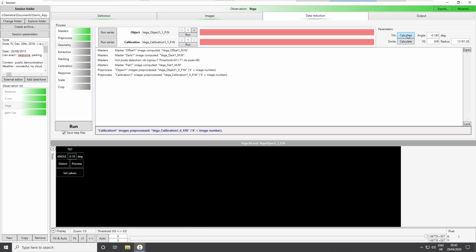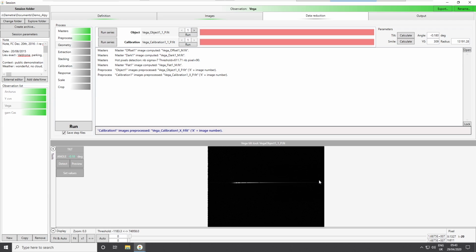Okay, so for the tilt, just click on this, and I see the image that has my star spectrum, and it is not exactly horizontal. The way to correct it is just to draw a rectangle around this star, and then click on detect here, and Demetra will calculate the angle. In this case it is 0.06 degrees, so it's very low, but it is not zero.